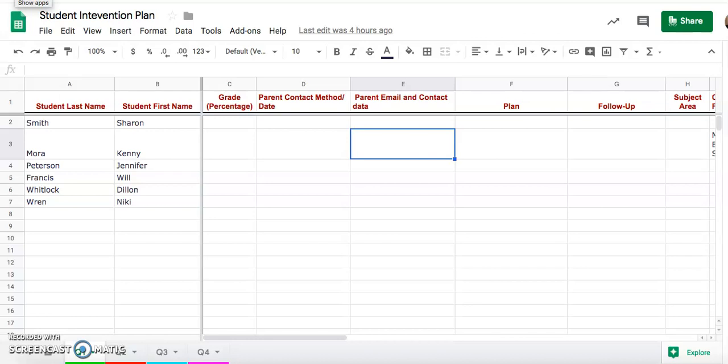Hello. For assignment 3, I chose Google Sheets as my Google Drive medium.